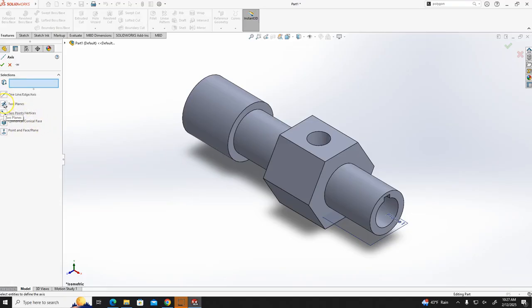Two planes, so you will have to select the two planes. The intersection of these two planes will be treated as a line, and that will be used as a reference line. Then the two points, so if you know the two points on the part or sketch, you can specify those two points. Now here I will choose the cylindrical or conical face, so I will select the third option, and I will choose this inner cylindrical surface.